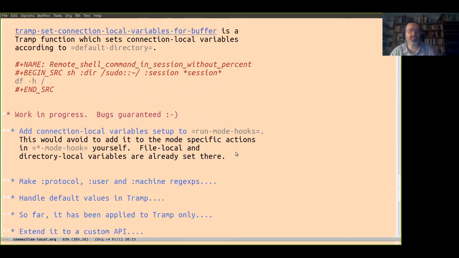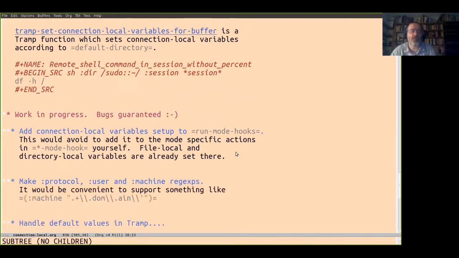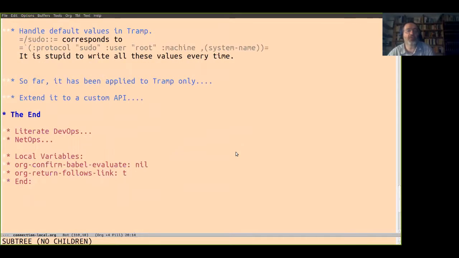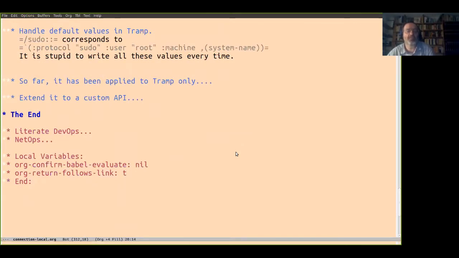Another disadvantage today is that currently for the protocol, user and machine, you can just provide strings. It would be convenient to support regex. That is something which I try to do next time. Something else is that currently it does not support the default values in tramp. So when you write a remote file name like sudo, then you must still in the connection local variable say, I have sudo, I have root, I have the local machine. This is stupid. Maybe we can find a solution.